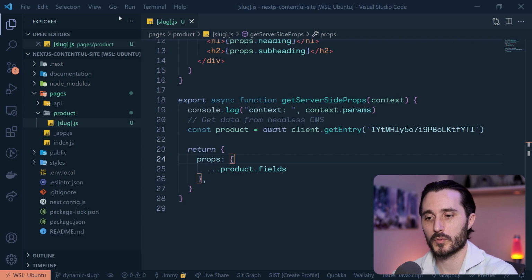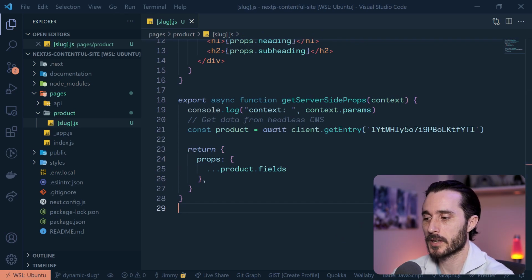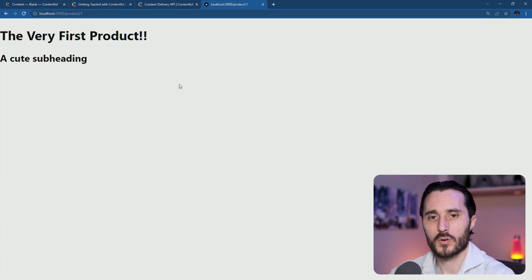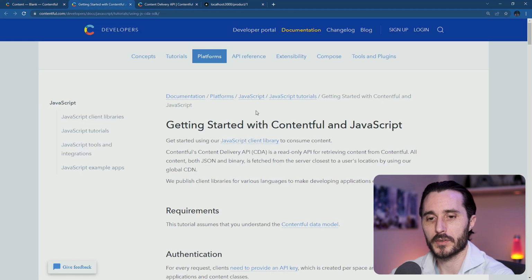Okay, so now what's really left to do is to go get that content by the ID that we're requesting, right? Before we switch it back over to getStaticProps, and I show you how to do that. So we go back into our browser. I had these docs up earlier, and these will be in the description if you want to go find them. But there are these using JS, CDA, SDK.